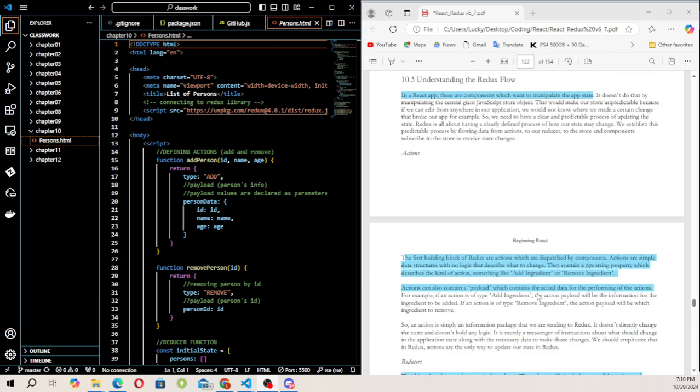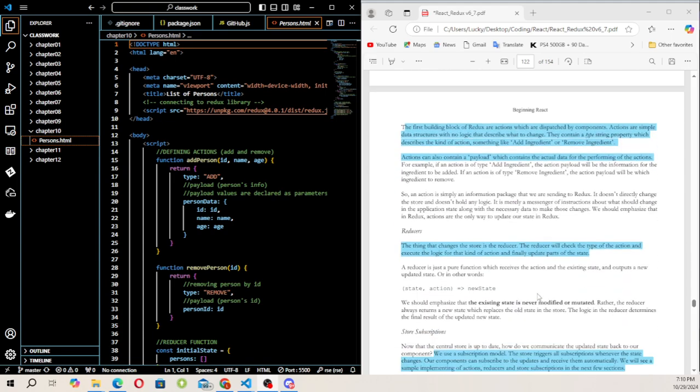and when we are understanding the Redux flow in our React app, there are components which want to manipulate the app state. The first building block of Redux are actions, which are dispatched by components. Actions are simple data structures with no logic that describe what to change. They contain a type string property which describes the kind of action, something like add ingredient or remove ingredient. Actions can also contain a payload which contains the actual data for performing of the actions.